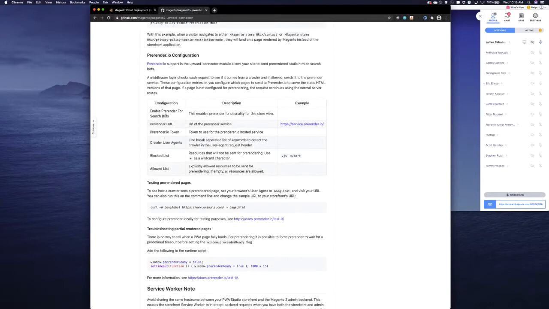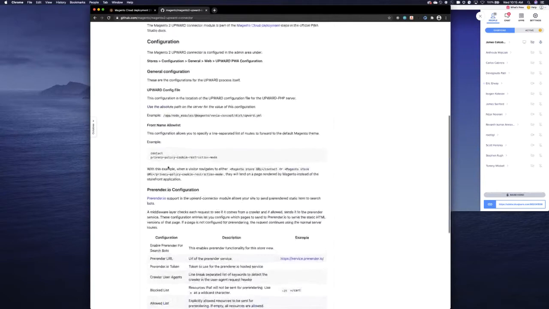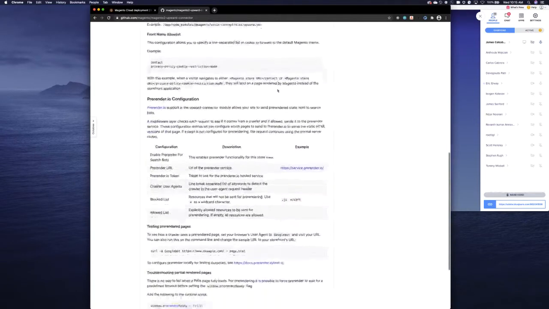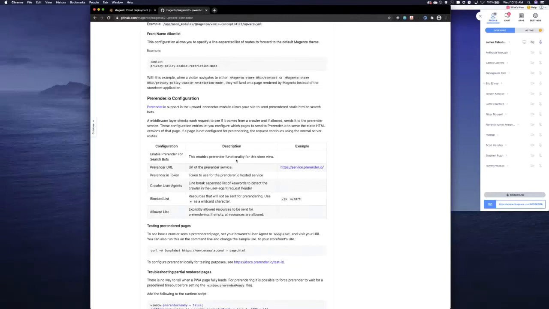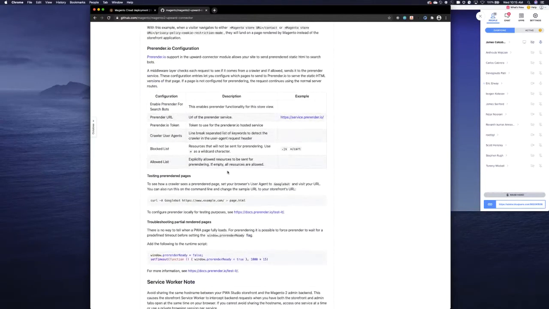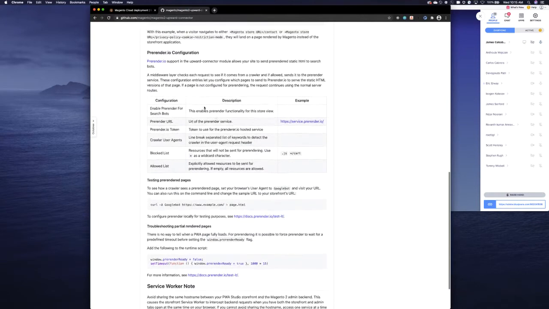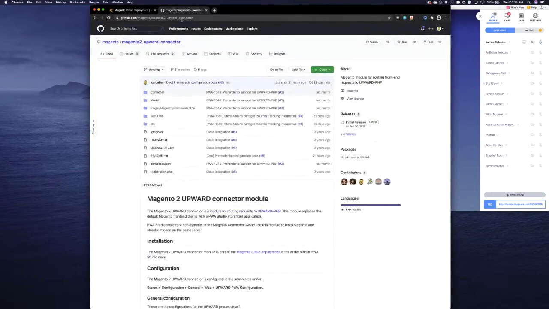And these are the configuration items that you can set in the admin area, and an explanation of what they are, as well as some notes about testing pre-rendered pages and troubleshooting. But most of the docs you can also find on their site. Are there any questions on that? You can find that in the actual repo, Magento 2 Upward Connector.